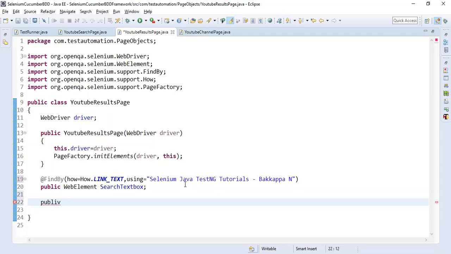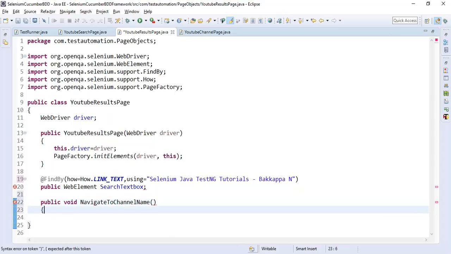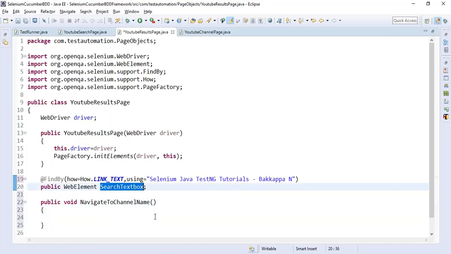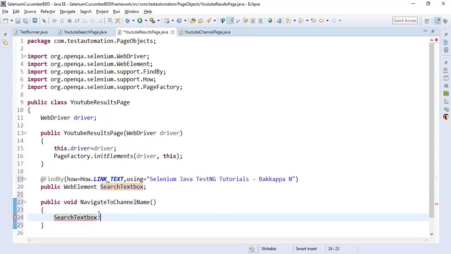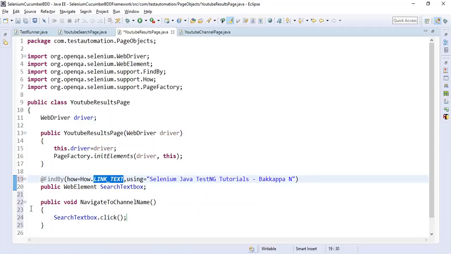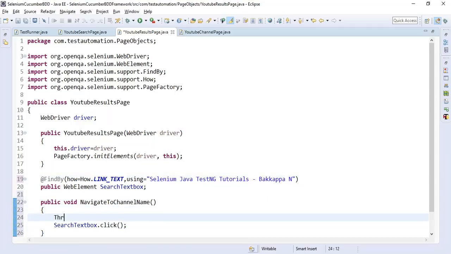So public void navigate to channel. So that's it. I will use this particular web element and just click on it. We have identified it by using the link text. Before that I will specify some wait, Thread.sleep. So that's it.